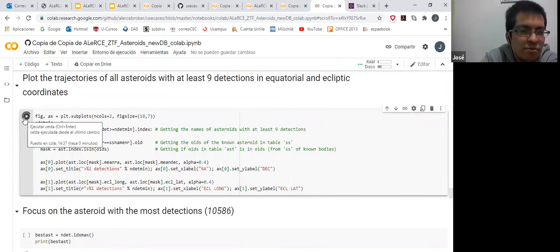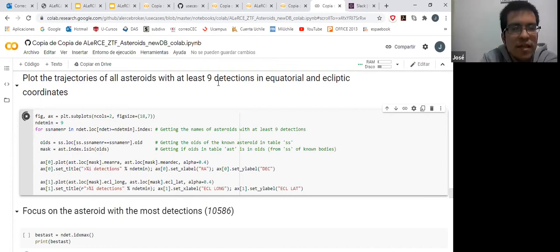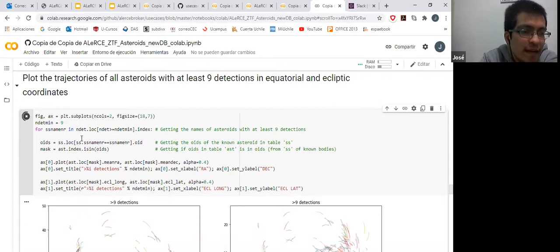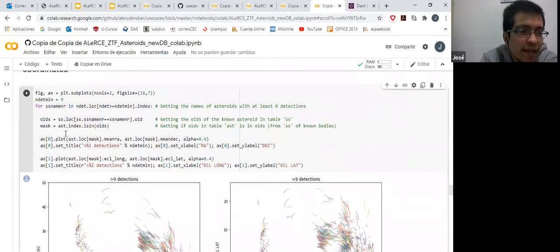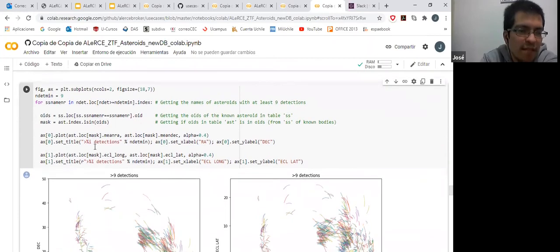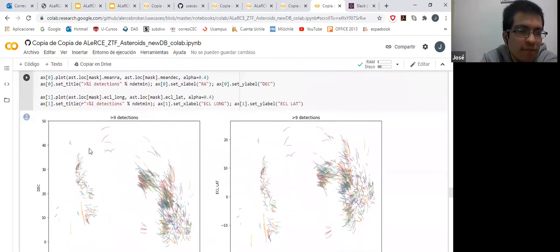So we are going to plot all of the bodies with 9 or more detections in equatorial and in ecliptic coordinates. So we iterate over the index, that is the name, of the table NDET. And we make some masks to get the OIDs of those bodies and where those OIDs appear in the AST table. So we plot the positions of the asteroid. And this is how it looks.